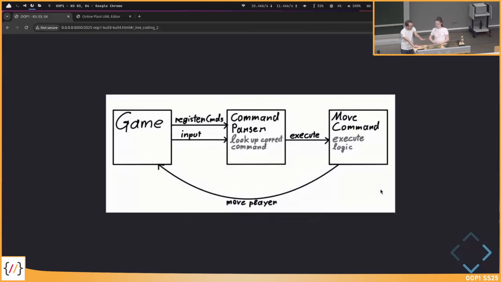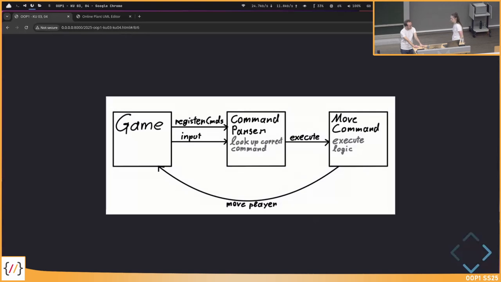So the large difference is now that we do not go to the command parser, get back the command, and the game does everything. Now we go to the command parser, it parses and takes the right command, and inside of this command the logic is implemented. And if we do this nicely, we do not need to implement these large switch cases.